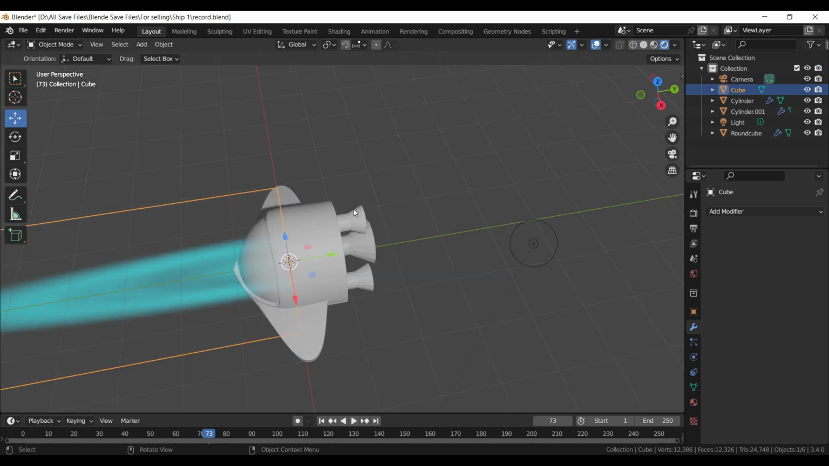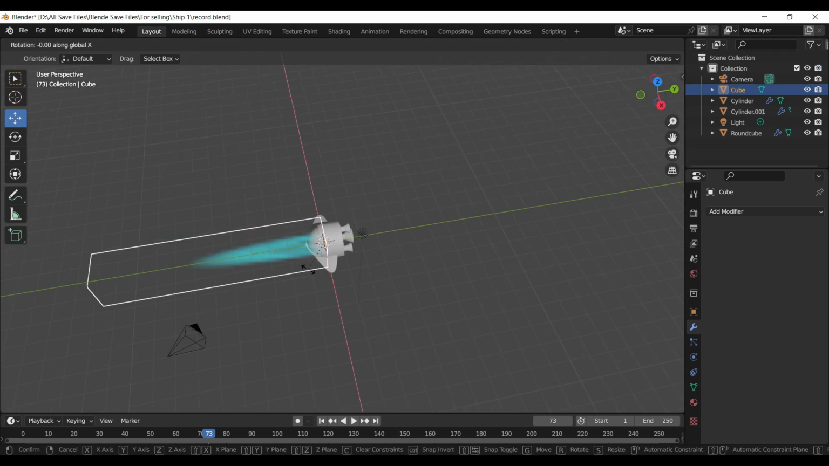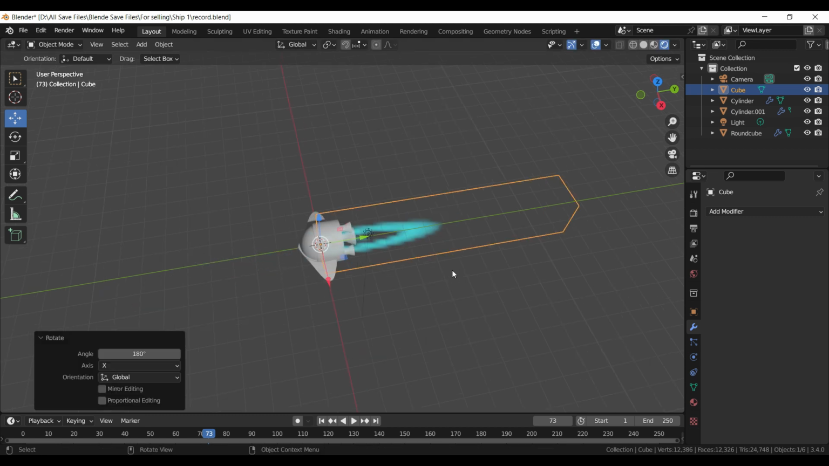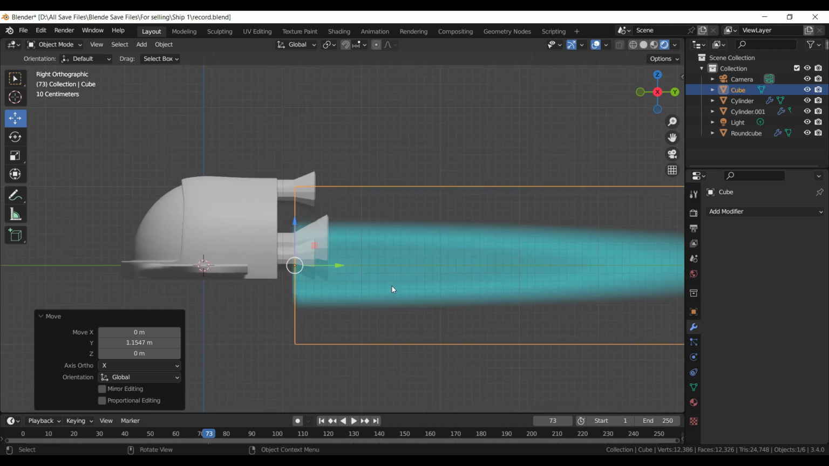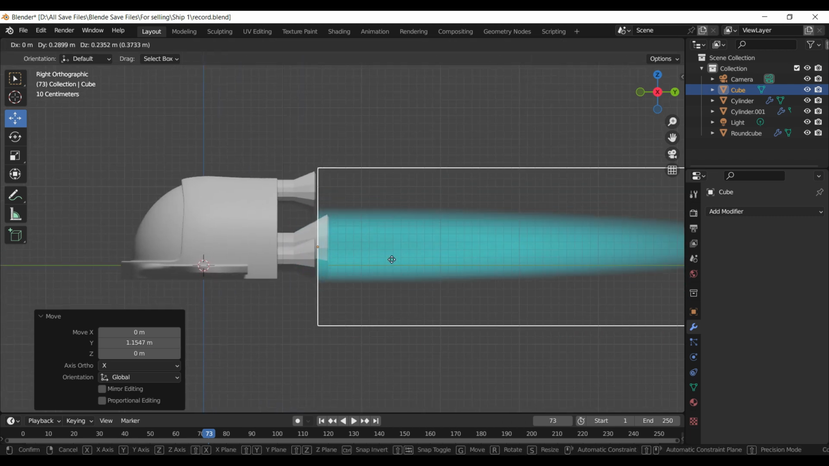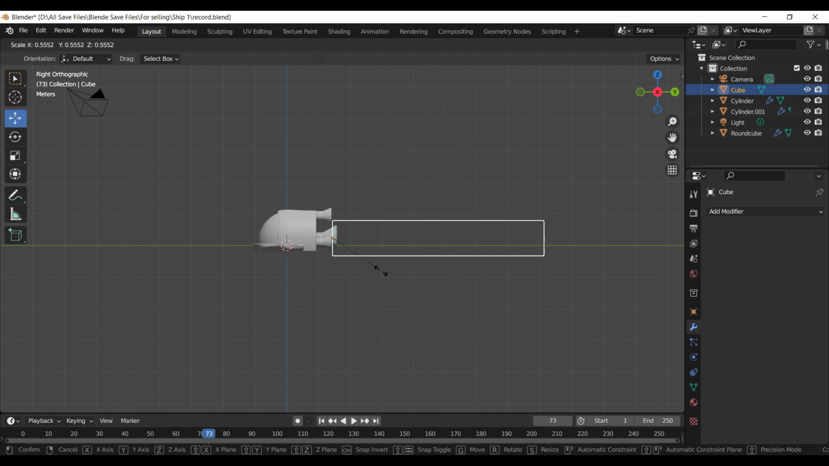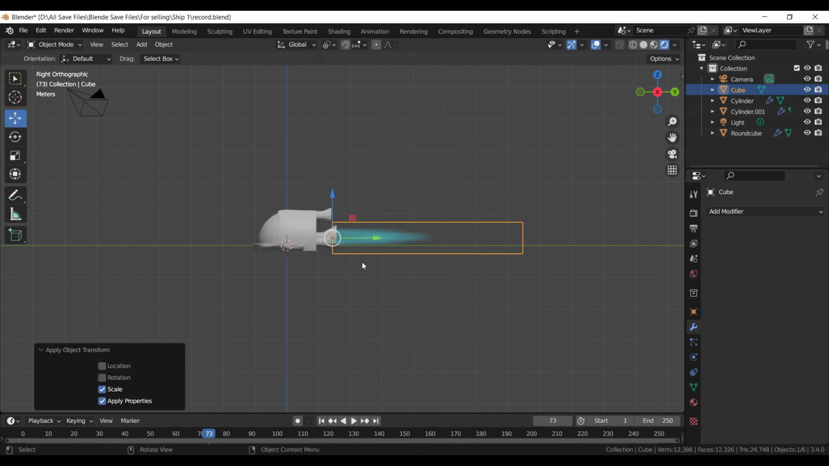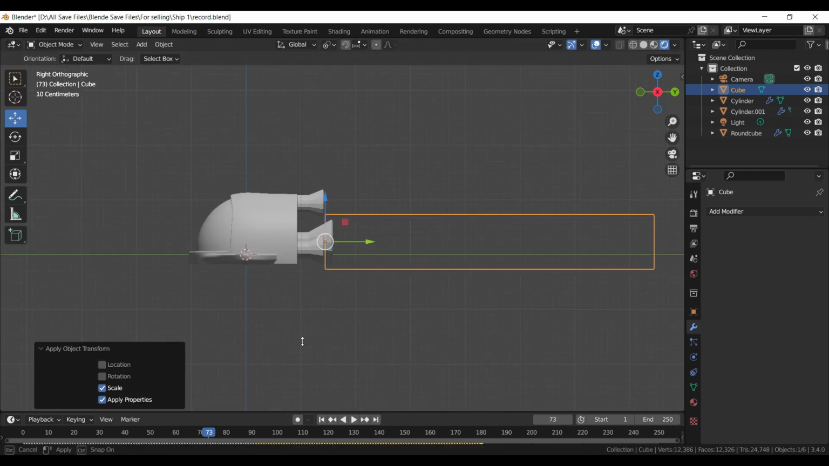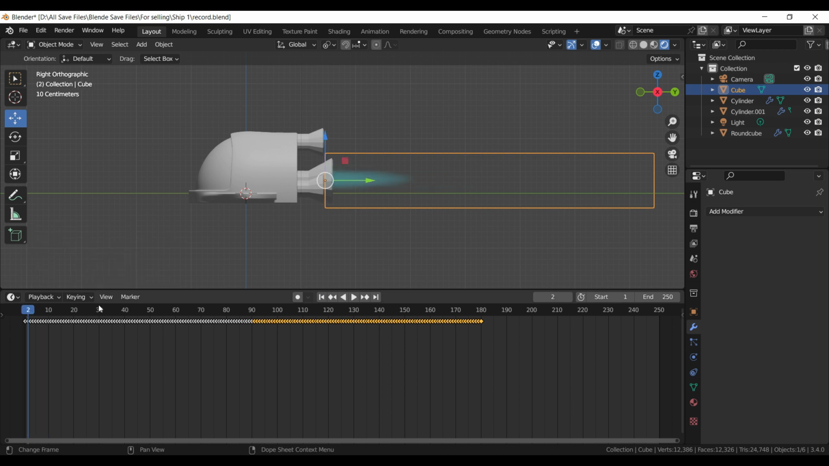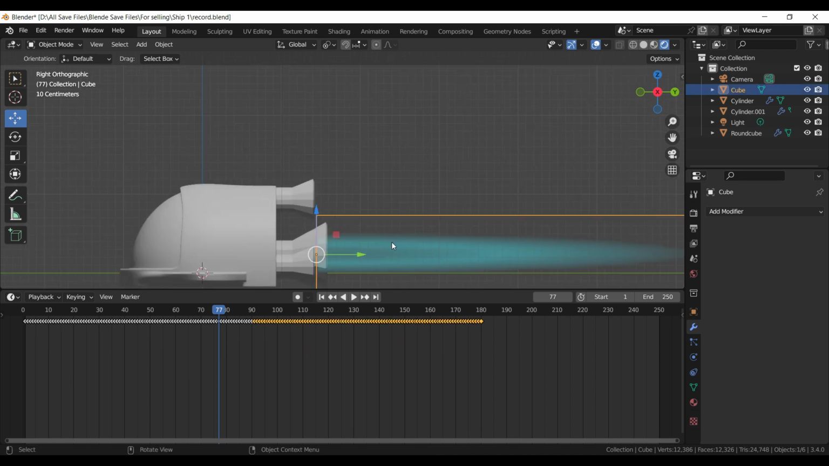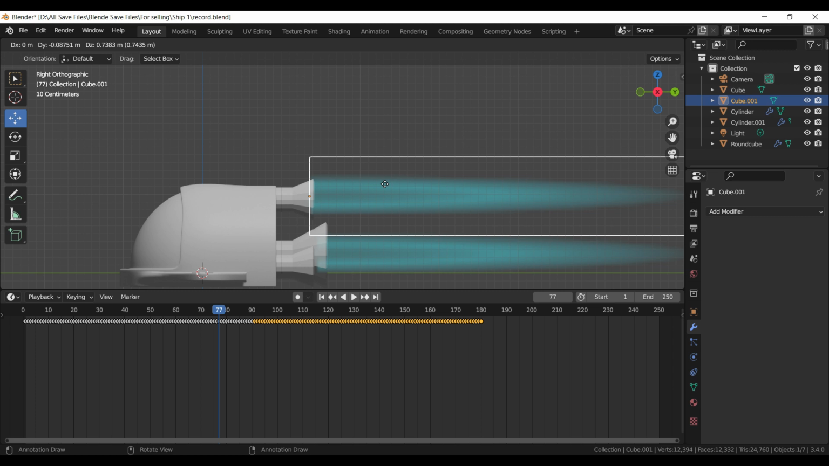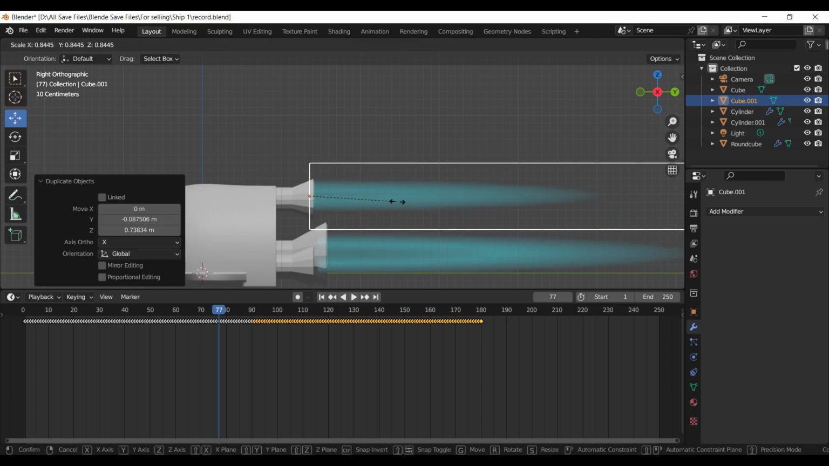Let's select the Render Display mode. Press RX 180 to rotate along X-axis in 180 degrees. S to scale. Press Ctrl-A and apply scale. Press Shift-D to duplicate the object. S to scale.